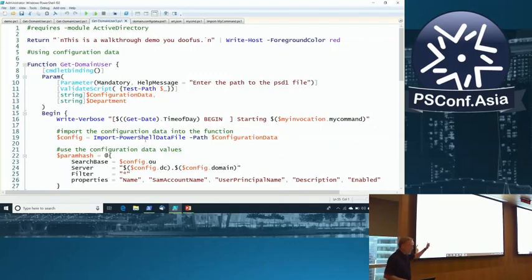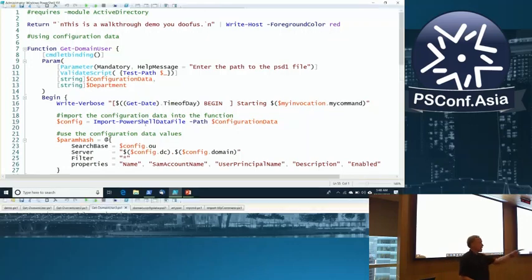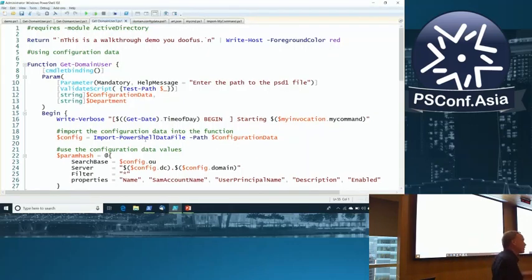The config data I might want to protect, will want to protect, yeah. So if you need to store confidential data in your PSD1, like a credential, for instance, I would encrypt it. You'd want to make sure you've got proper access control. All those things you would normally do to protect files, absolutely.